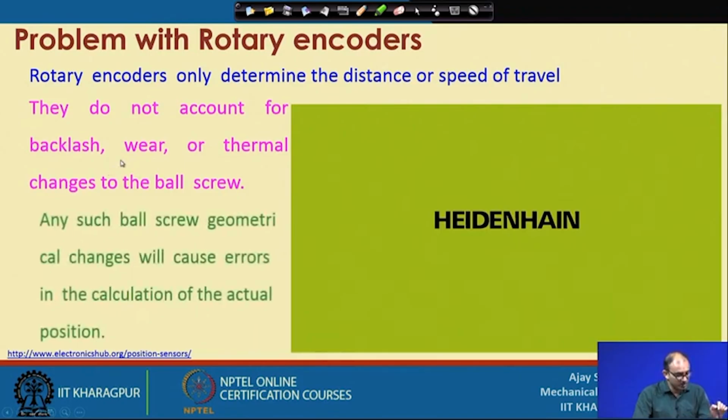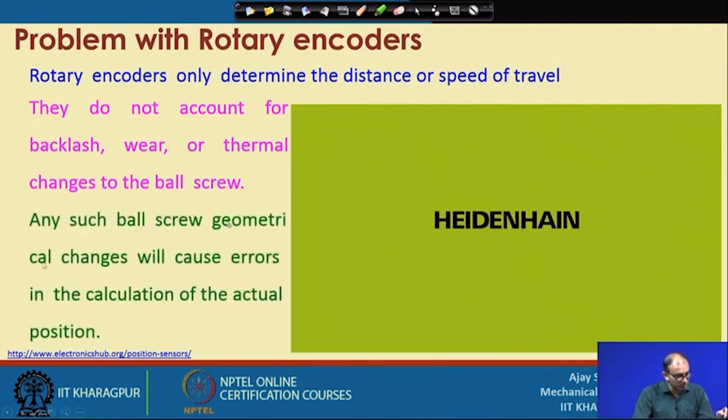So, any such ball screw geometrical changes will cause error in the calculation of the actual position. Let us see what is going to happen with the position accuracy if you are using a rotary encoder for linear motion with a condition that there is backlash or thermal changes.